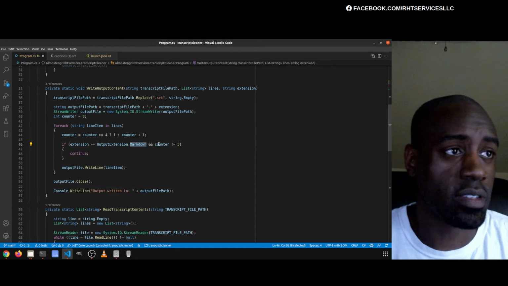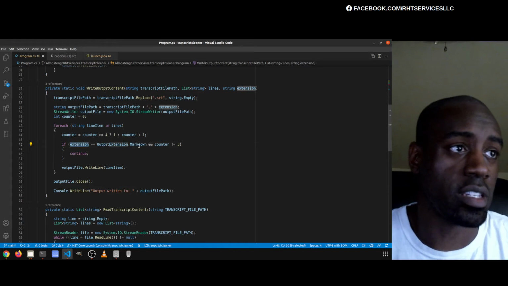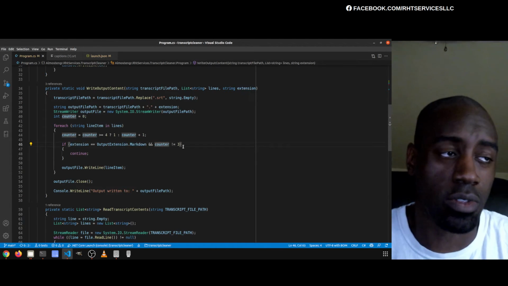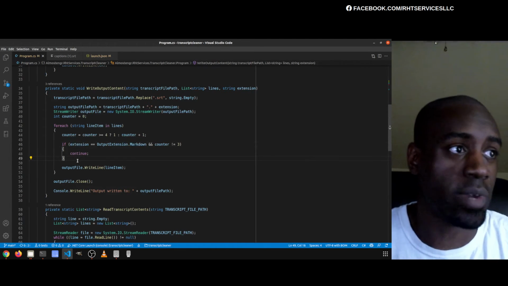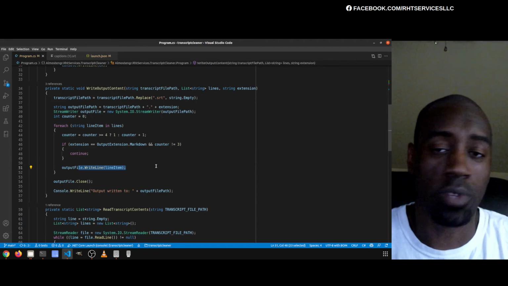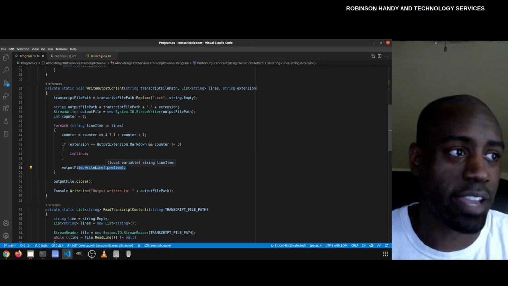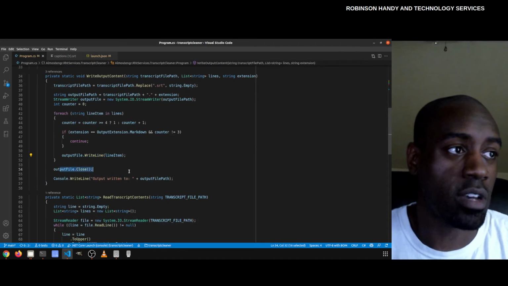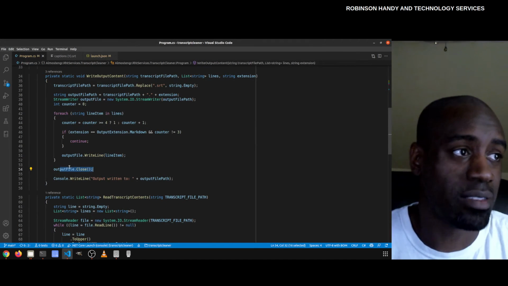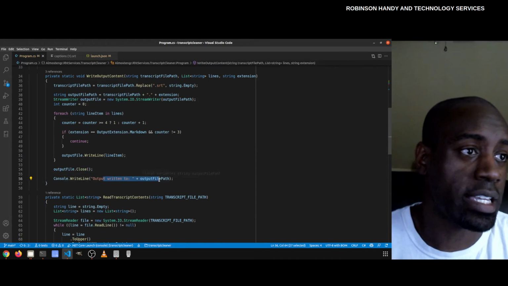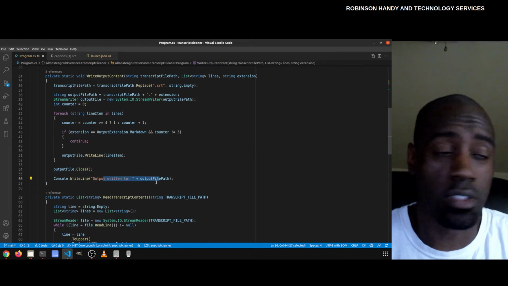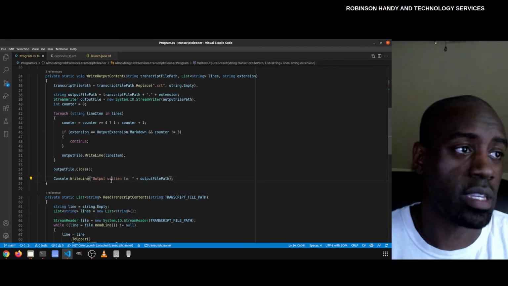So I'm not using that in the markdown version output of this file. And so that's where this condition here comes in. If the extension is markdown and the counter is not equal to 3, skip over that. Otherwise, write the output. Now, if I am outputting SRT files, that's going to output every single line. And then once all of the lines have been written, close the file, and you log an entry to the console, rather, to say that the output has been written.